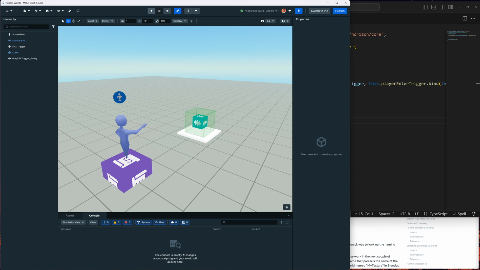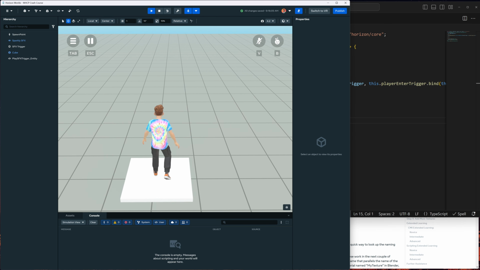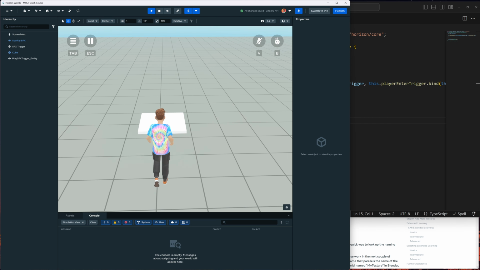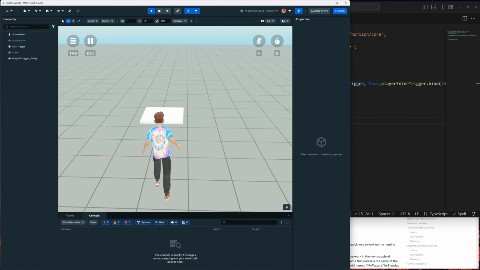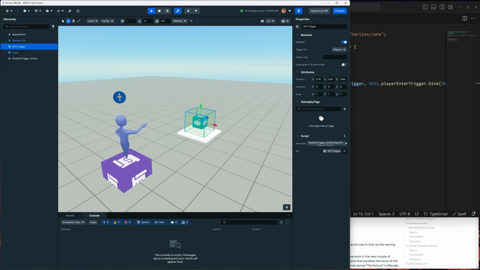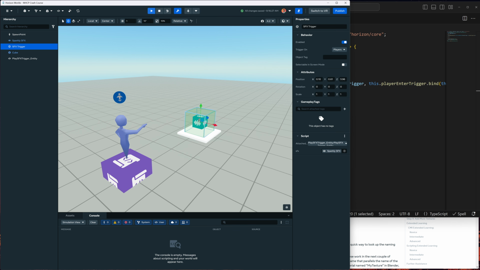So now we'll go ahead and hit play, jump into preview mode, and now we can walk onto this. Well, I did expect that to work. Curious. Click on this, referencing. Oh, I dragged sound effects trigger, not sparkly sound effects. So you remember how I mentioned this just doesn't do anything if it's wrong? Yeah, it just didn't do anything.